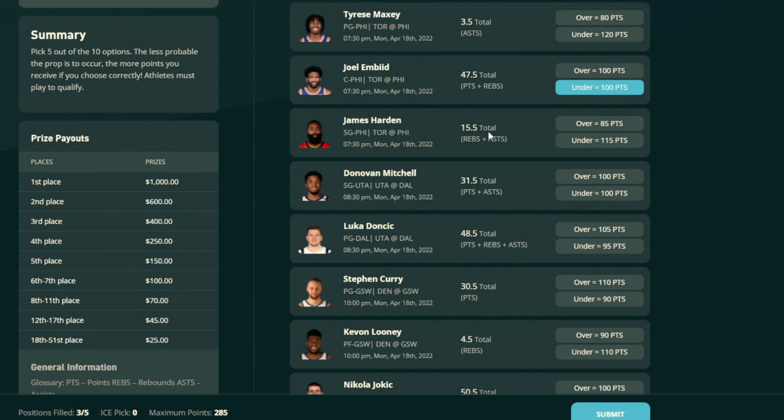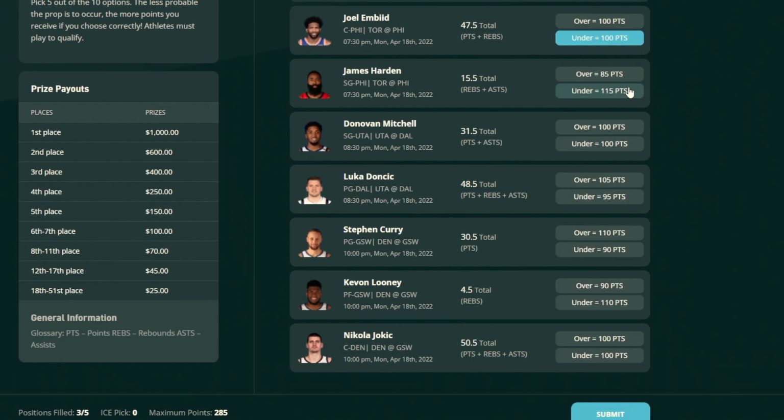James Harden, 15.5 rebounds and assists. I love this because I think he can put up close to 15 assists as it is. I would take the over. Again, 85 points, though, is the only thing that was kind of holding me back here.